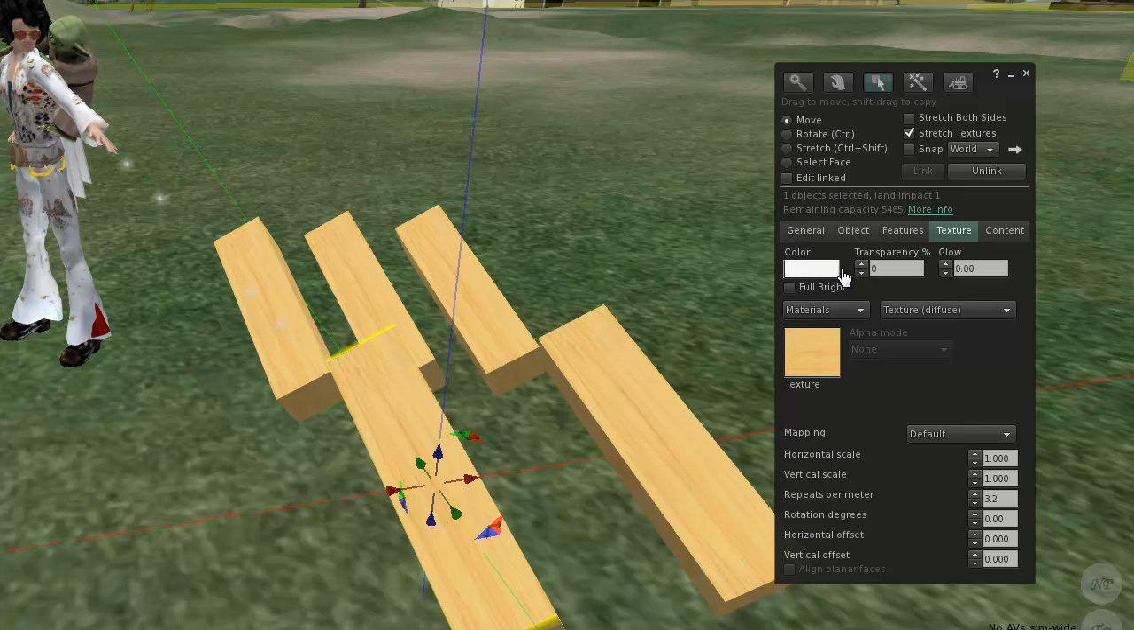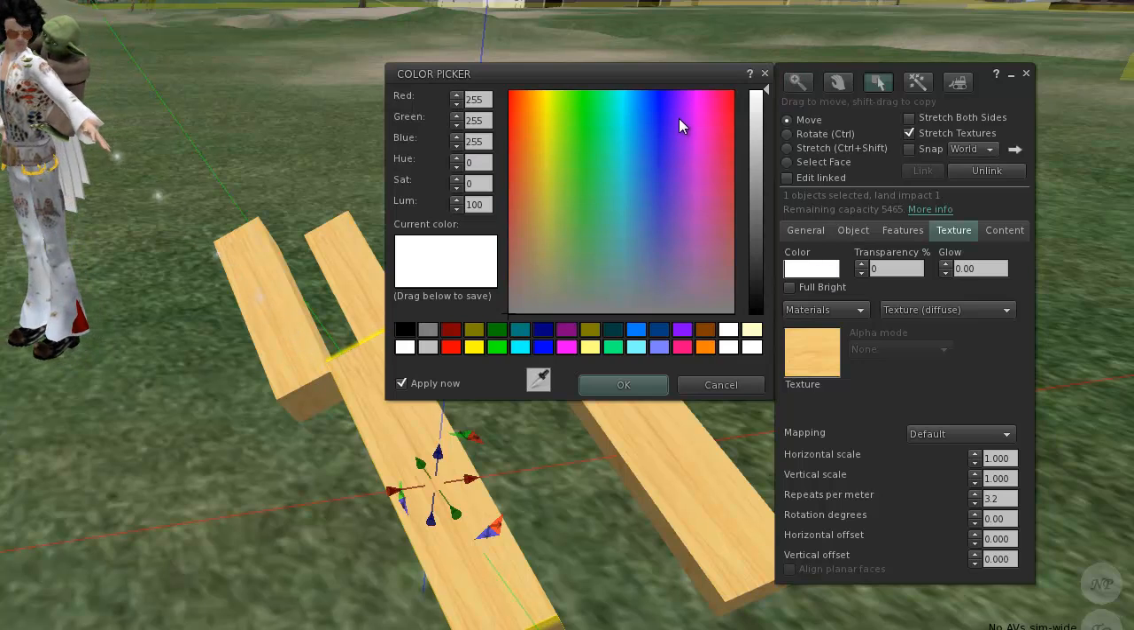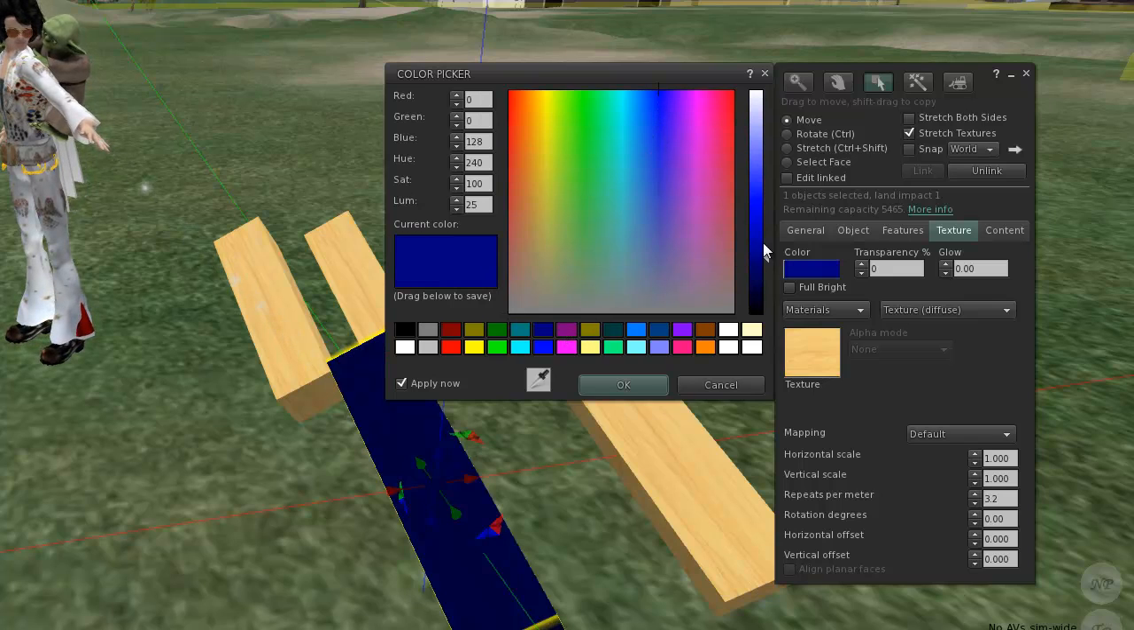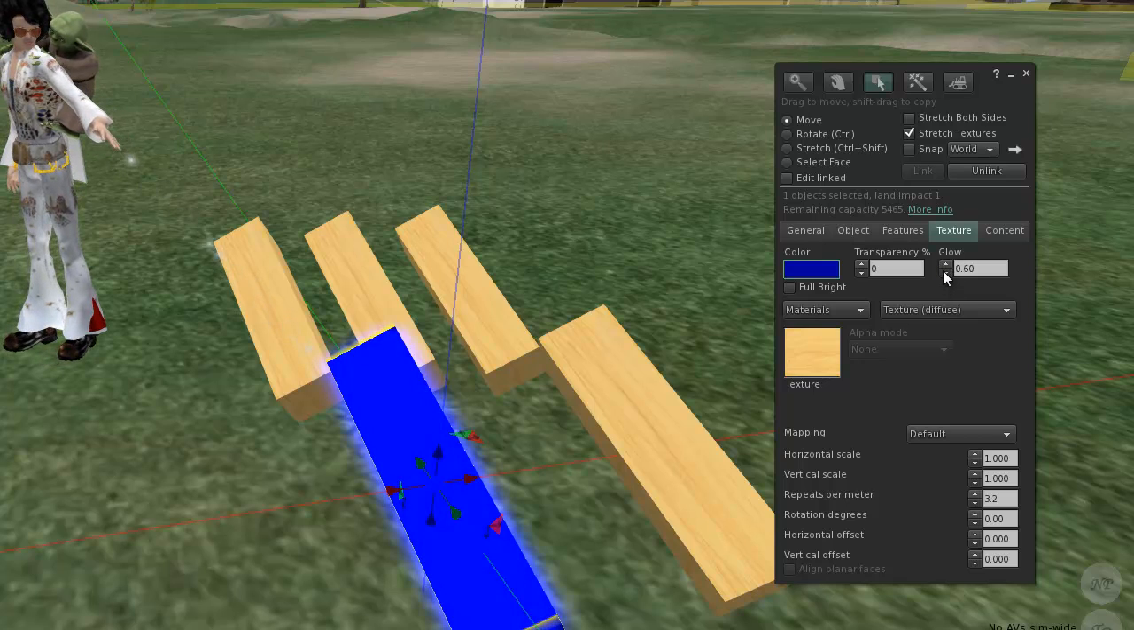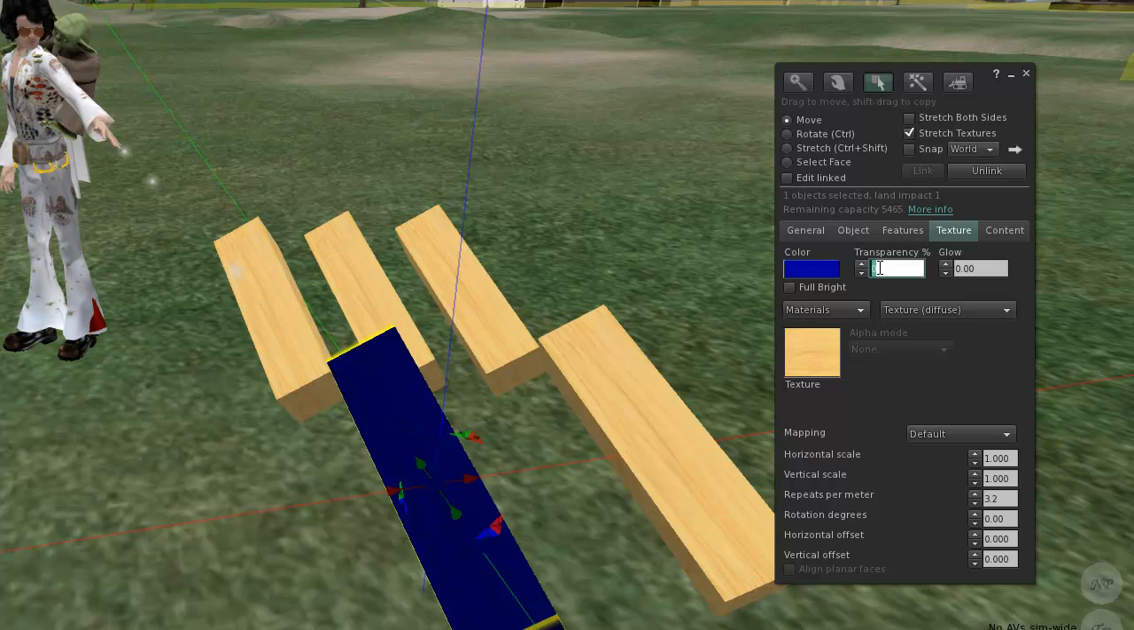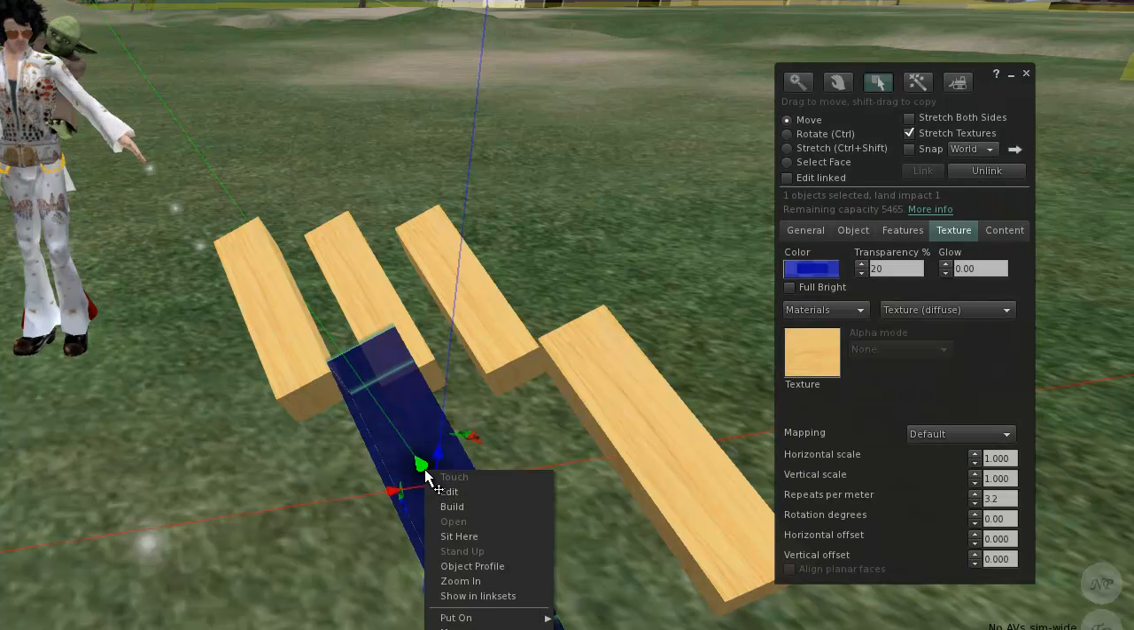Alright, moving on to textures. So you'll notice that these look like wood. They have a wood grain texture on it. If you just want it to be a certain color, you press this color thing here, and that'll bring up the color chooser, and you can pick blue. I'm going to pick blue right here, and you can make it glow by playing with this number, or you can make it transparent by lowering this number. So if say 20, you can kind of see the ground through it if you look close.